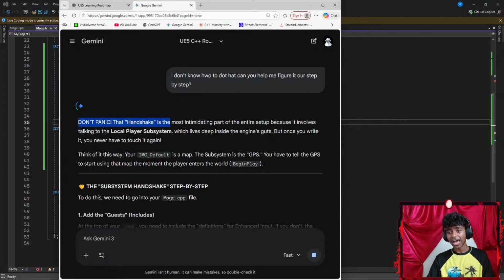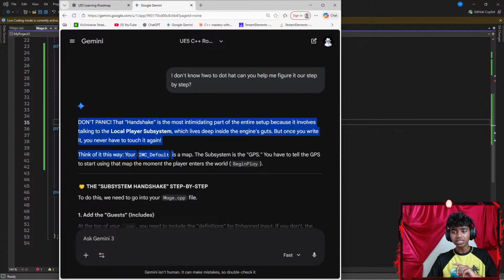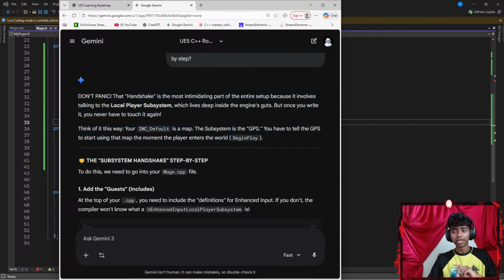Okay, don't panic. That handshake is the most intimidating part of the entire setup because it involves talking to the local player subsystem, which lives deep inside the game engine's guts. But once you write it, you'll never have to touch it again. Think of it this way: your IMC_Default is the map. The subsystem is the GPS. You have to tell the GPS to start using that map the moment the player enters the world, at begin play. The subsystem's handshake, step by step.